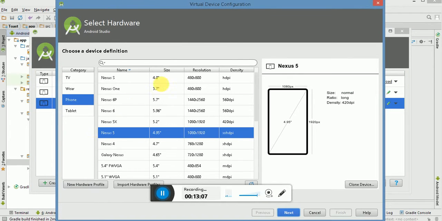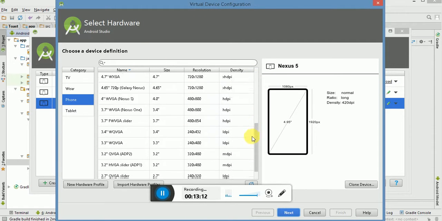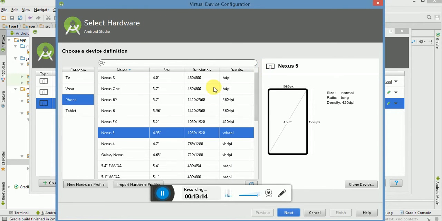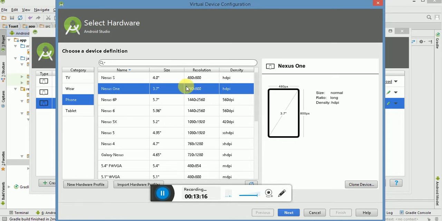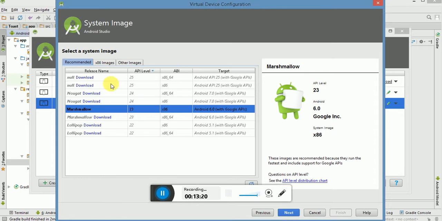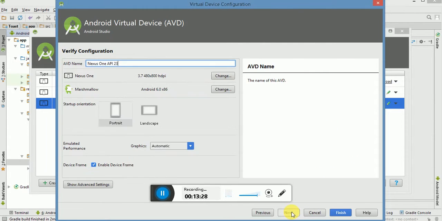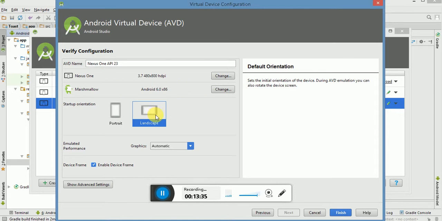It will display a window like this. You can select whichever device you need. I'm just selecting Nexus One and hitting the Next button. Which API level have I downloaded? Marshmallow 23, so I'm selecting it and hitting Next. Here you can name your AVD file, and choose which orientation you want, portrait or landscape.